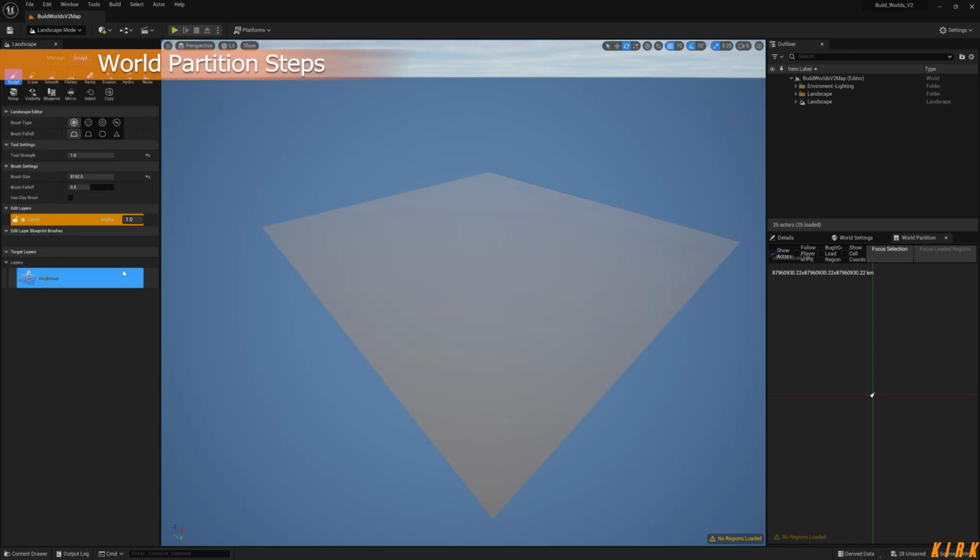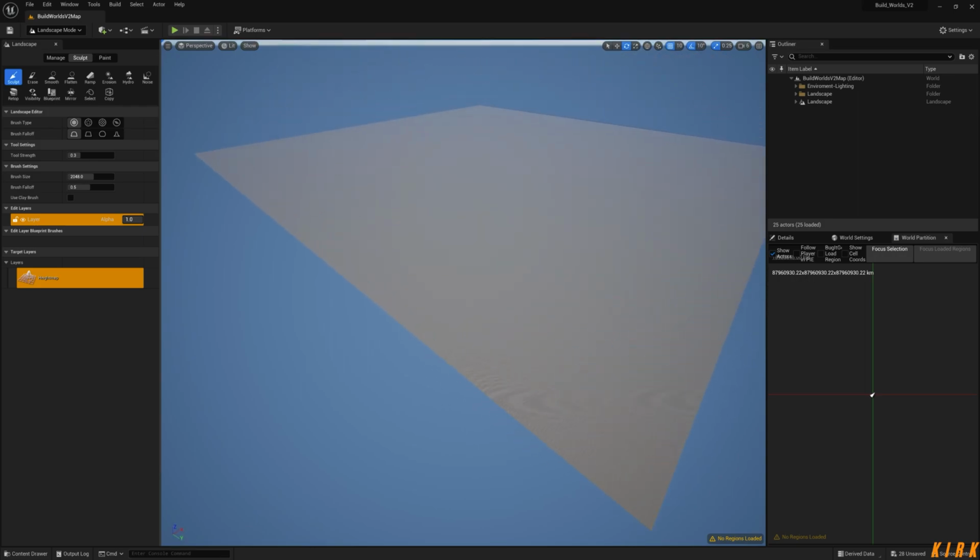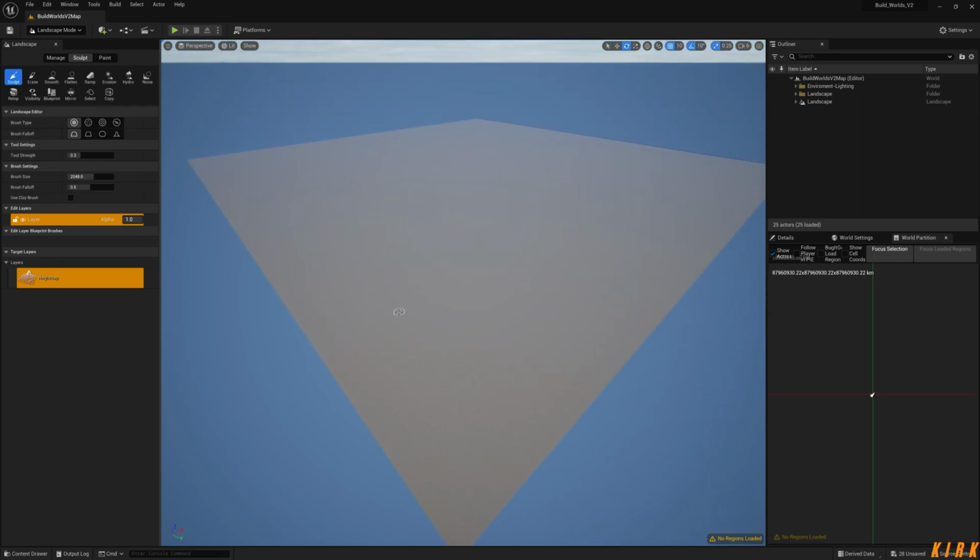Okay guys, as you can see, my landscape has been made. I'm just going to set these back to default. These are the sculpting tool parameters. As you can see, my landscape is now built. If it asks you to autosave or anything like that, don't autosave. Don't let it autosave, it will mess it up.